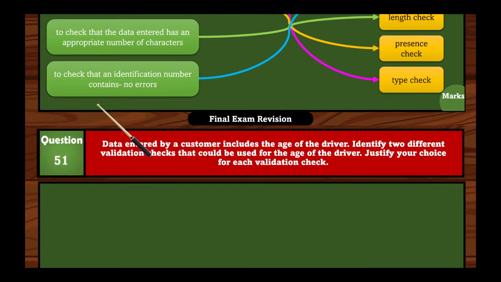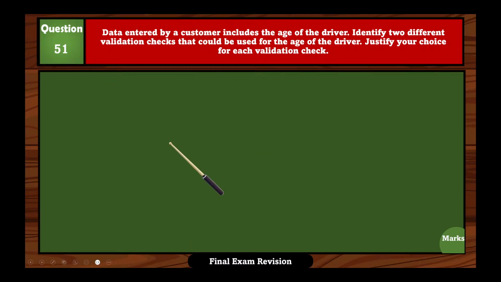Okay, question number 51. Data entered by a customer includes the age of the driver. Identify 2 different validation checks that could be used for the age of the driver. Justify your choice for each validation check.